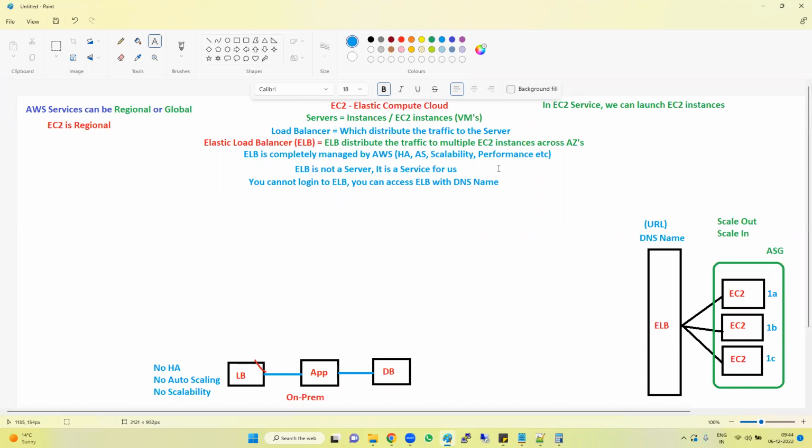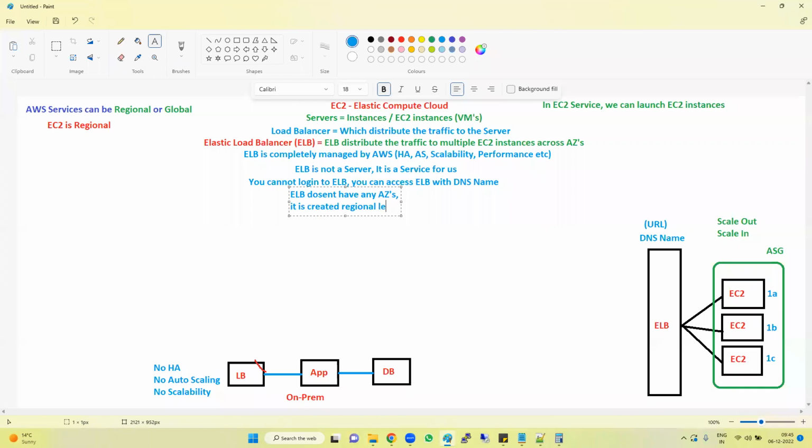So ELB, guys, is the load balancer specific to any availability zone, as we learned yesterday? No. So ELB doesn't have any availability zone. It is created at regional level, not global, regional.